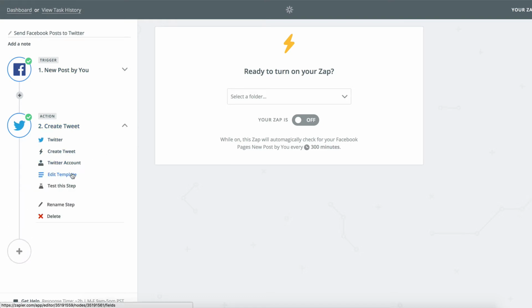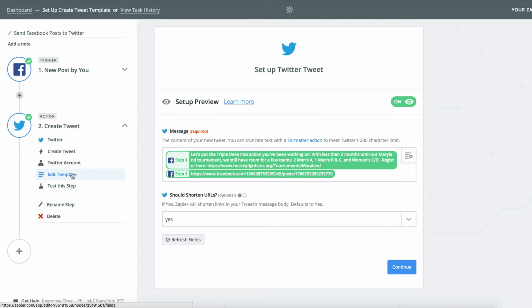The trouble is, sometimes my Facebook posts are longer than the 250 character limit on Twitter. That causes an error, and my messages don't always go out to all my followers. Fortunately, we can solve this problem with the Formatter by Zapier text action. Specifically, we'll be using the truncate option.